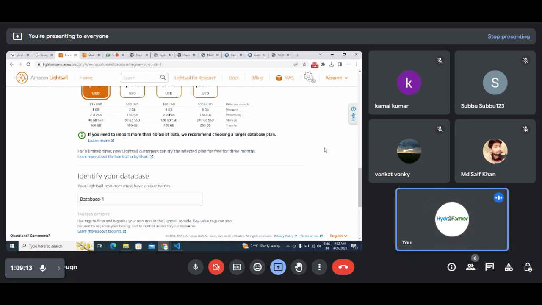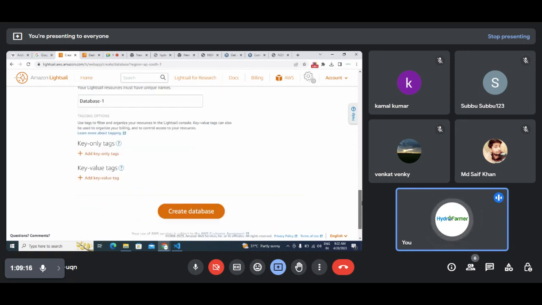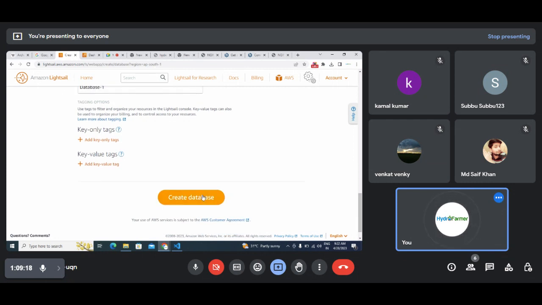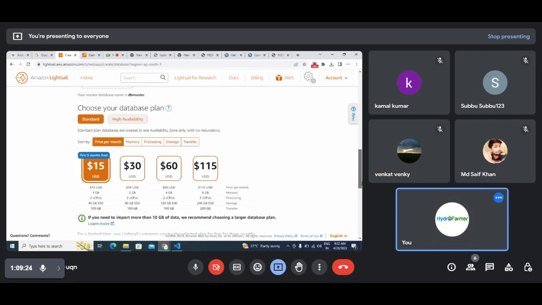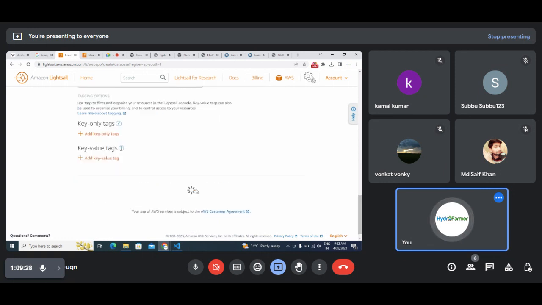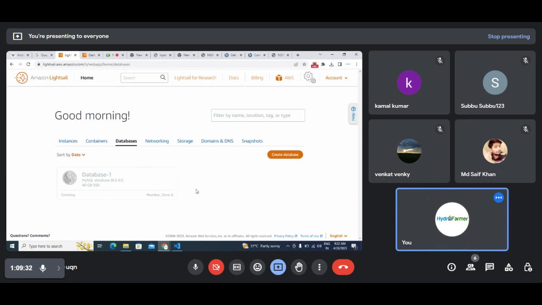Okay, so similarly, you can just create your database name and create the database. Just two steps, I think. Select your database, choose your plan, and create database. That's it. Only two simple steps.